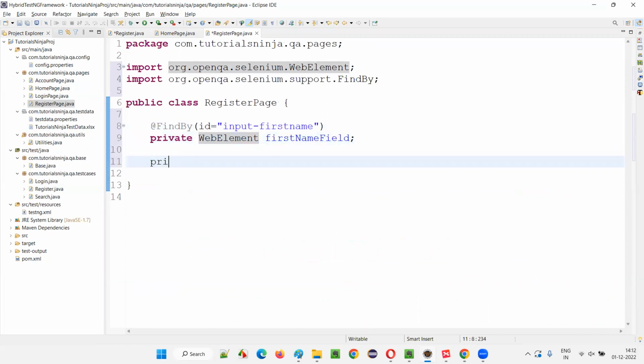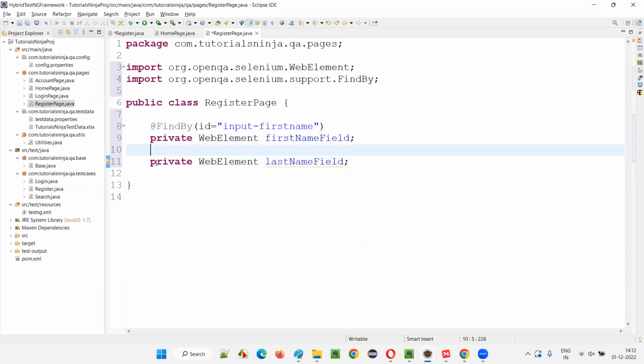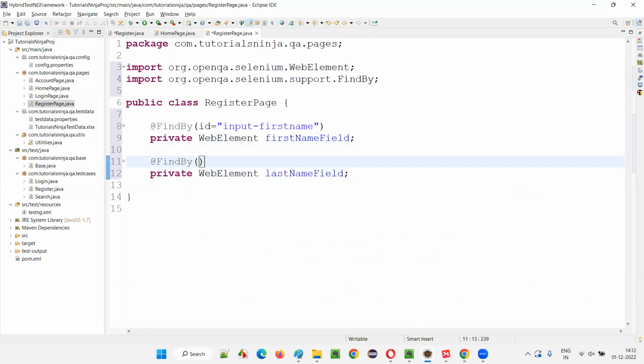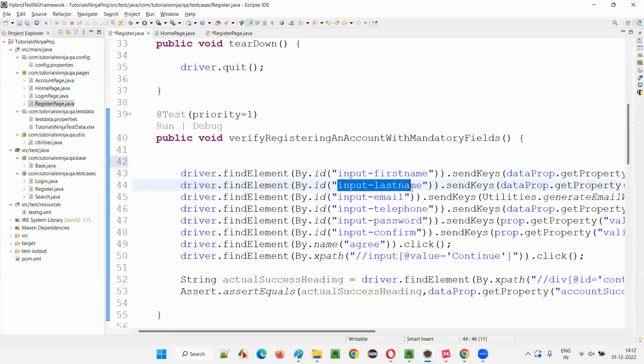Again, one more web element, last name, private WebElement last name field. Okay, now here @FindBy id is equal to the ID of the last name field. Copy this.